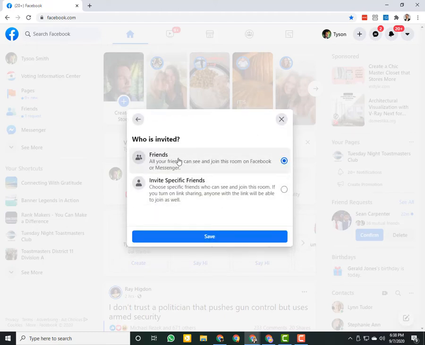Now, this is important. If you have this set for friends, that means all of your Facebook friends can see your room and they can click on it to join. But that's not what we want to do. We want to invite specific people. This will limit the meeting, so people are not going to see it unless you invite them or share the link with them. So I'm going to click this one and then click invite friends.